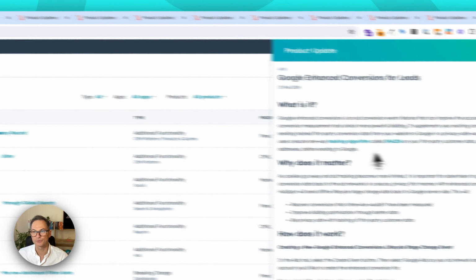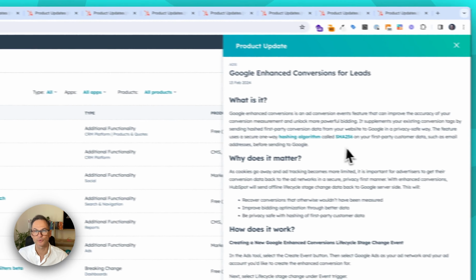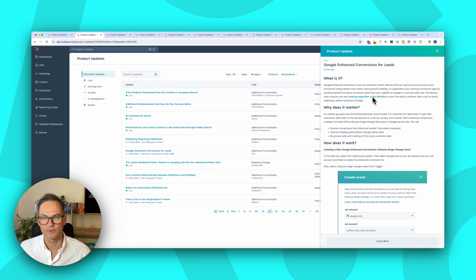First one relates to Google enhanced conversions for leads. So what this means is obviously with people with cookie tracking and some of the accuracy of data not quite being there for conversions, what HubSpot can now, well, it can do even better now, is to send offline conversions back to Google Ads to better optimize your Google Ads campaigns, your conversions, and your performance.